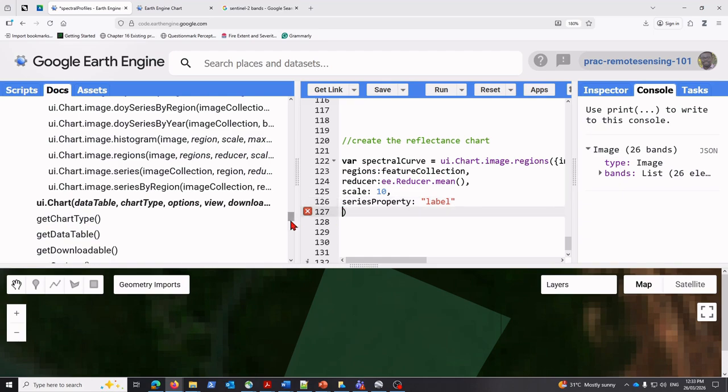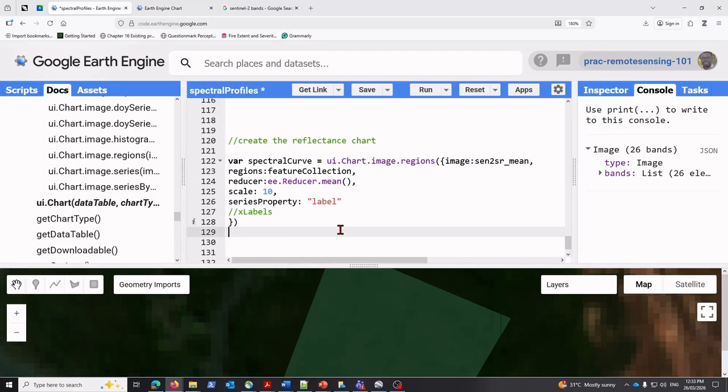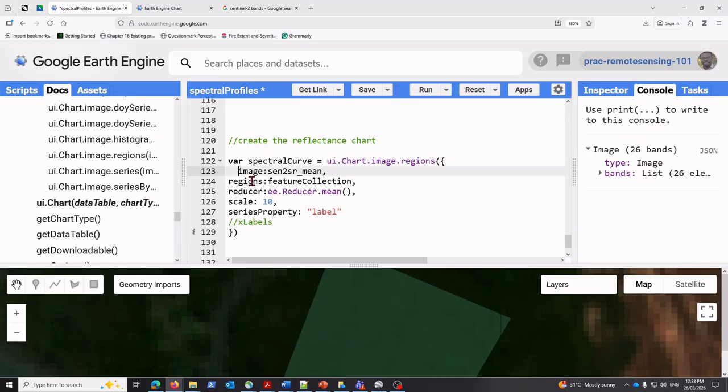So let me go back, undo all those things. So I'm going to take these X labels out, okay? And how do I take it out? Instead of deleting it, I'll use these 2 forward slashes to mute it. So once it turns green, that is muted. What it means is that I have defined the image, I've defined the regions, I've defined the reducer to use, and the scale and the series property, but the X labels, I haven't defined for now.